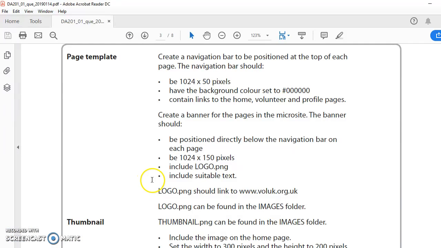The next part of setting up the page template, we have to create a banner for the pages in the microsite. The banner should be positioned directly below the navigation bar on each page, i.e. on the master page. 1024 by 150 pixels this time. It needs to include the logo.png, which is in the images folder, and include suitable text. We'll come to the other bits in a minute.